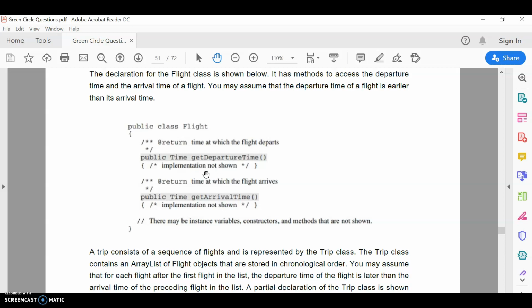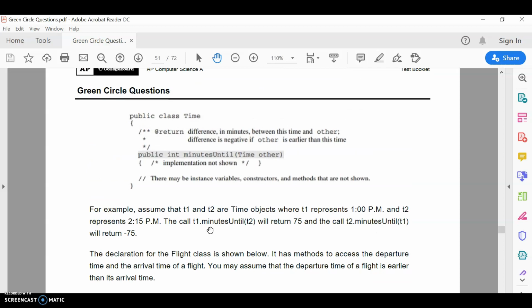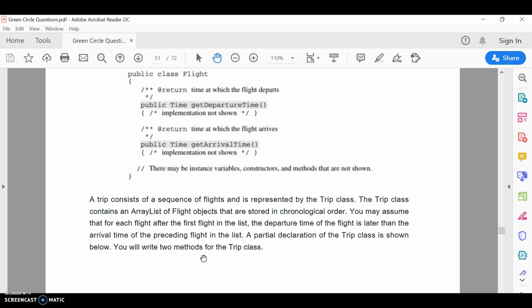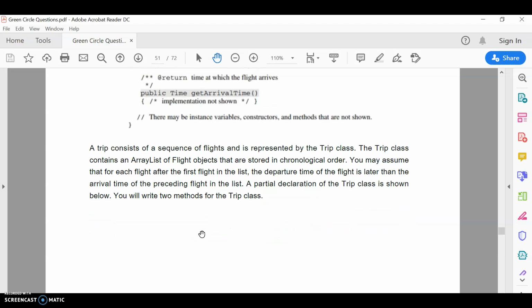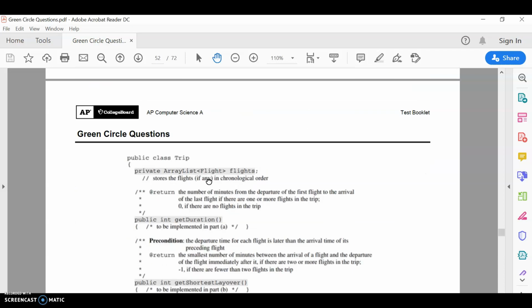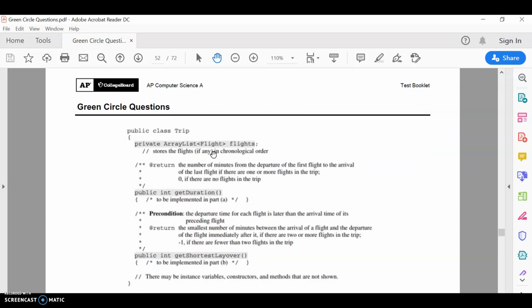So you could take the departure time, call dot minutesUntil on the arrival time, and that would get you how long that flight is, right? So a lot of this is going to be understanding how to use these methods for the different objects. Okay, and then where we're writing our code is in a, no, sorry, a trip class, that consists of flights. So flight has just a departure and arrival time, and a trip has possibly multiple flights in chronological order.